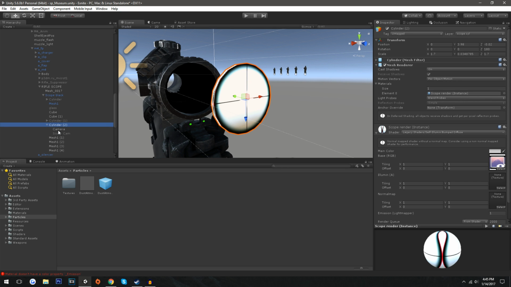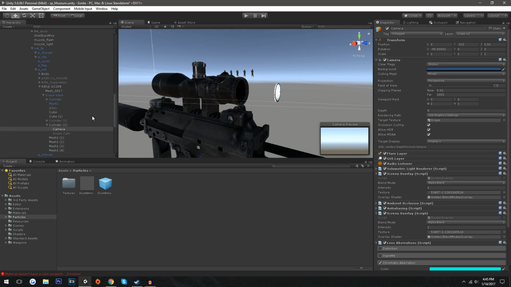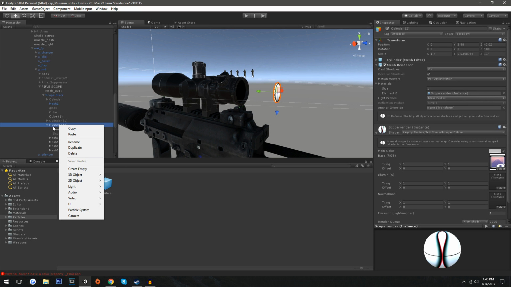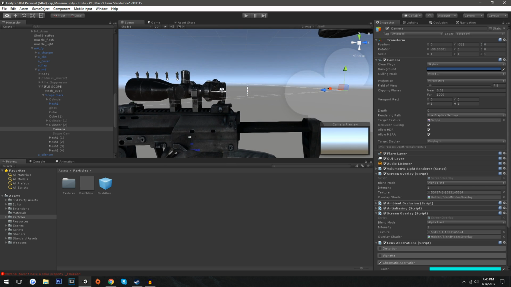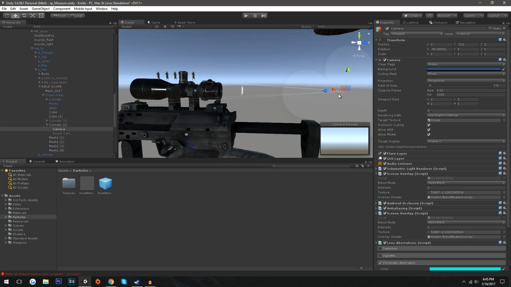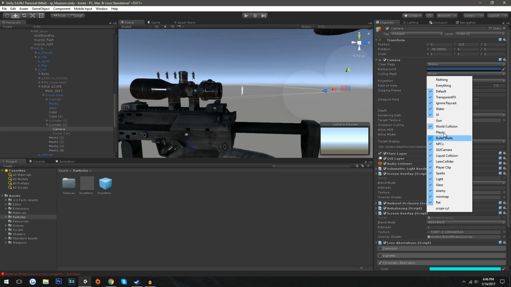So what I've done is I've created a camera, and I've put it under the cylinder, and I've made sure that it's centered. So there we go, centered. And then you're going to back that camera up a good distance from the actual cylinder, and you're going to change the culling mask so that it doesn't render the gun layer, the player layer, and the scope cylinder layer.